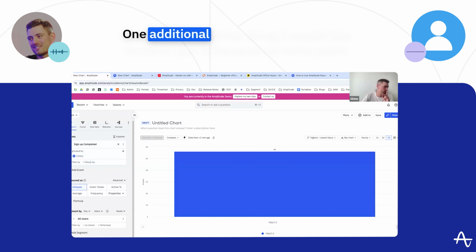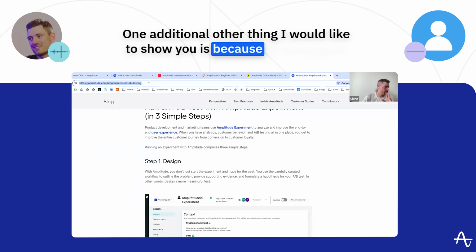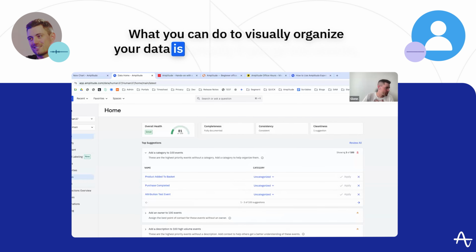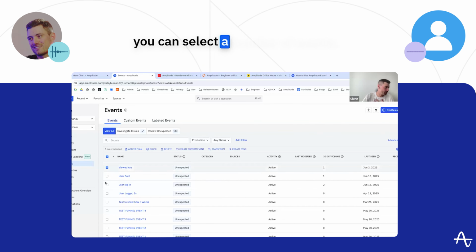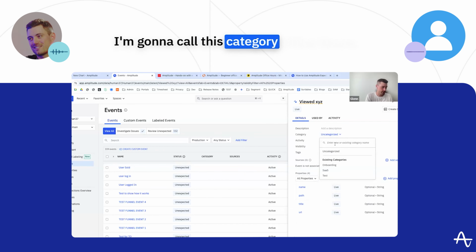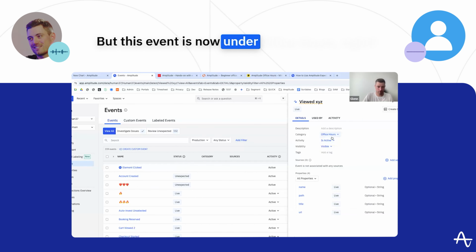And because I do a group by, new data will automatically be grouped by new property values. One additional thing I would like to show you, because at some point there's a discussion about category. What you can do to visually organize your data is, if you go into events, you can select a number of events, and you can assign categories to them. I'm going to call this category office hours, but this event is now under office hours, right?